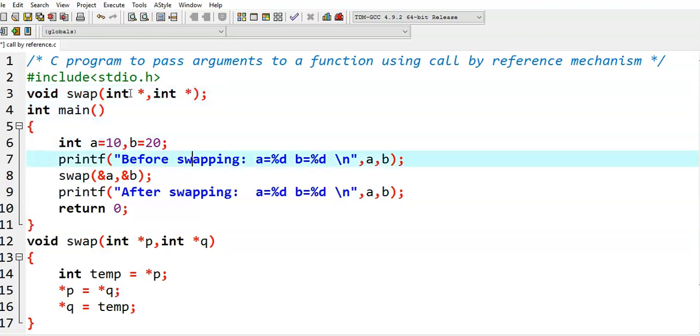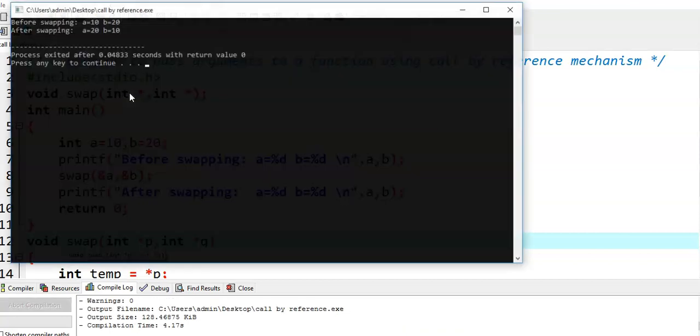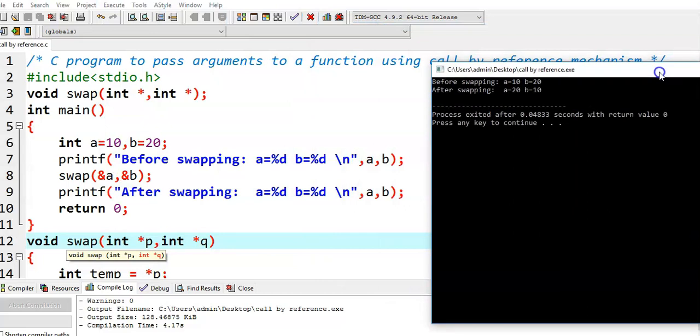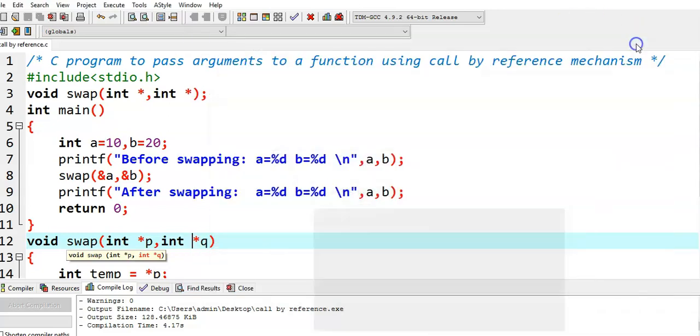Now we run this program. After running this program, we got the desired output. Before swapping, A value 10, B 20. After swapping, A value 20, B 10. This is what we actually want. Now we see how this is actually done in the call by reference mechanism.